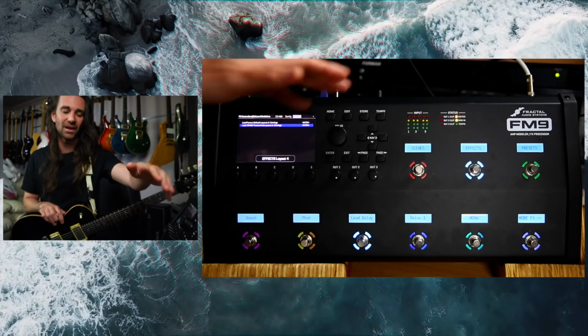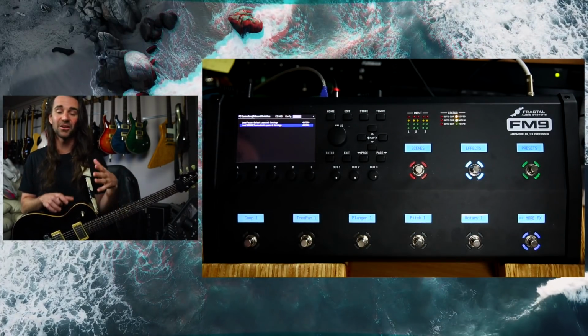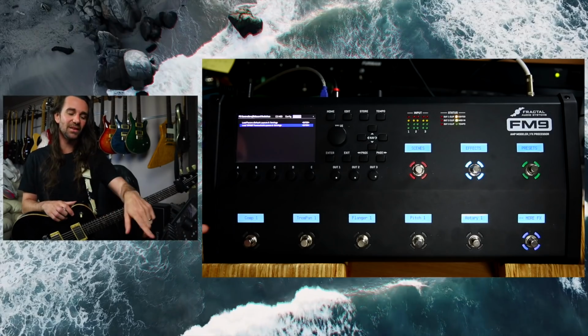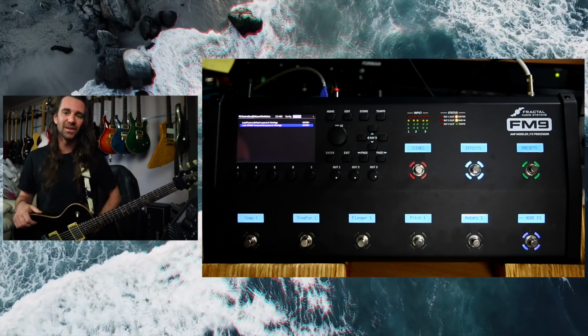I can easily navigate to the effects layout where I've got a bunch of effects here and get more effects on there. And as always, with all of these layouts, you can set these buttons to pretty much do whatever you want across the 8 different layouts on there.